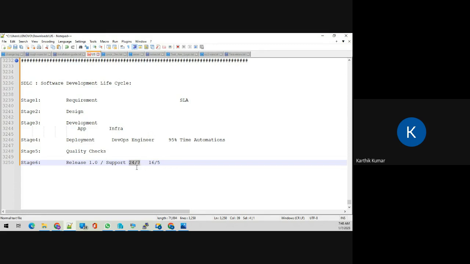If the client wants support from the company, 24 by 7 they will give. It means all days, all hours, so all three shifts. 16 by 5 means no Saturday, Sunday, no weekends, and 16 hours per day. That's it. Based on the SLA they will give.